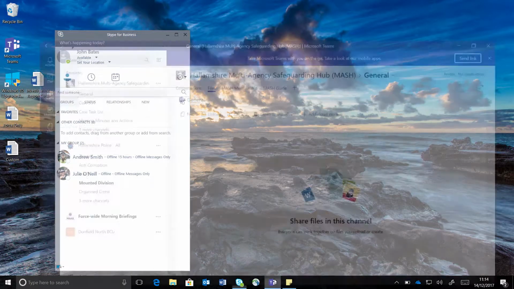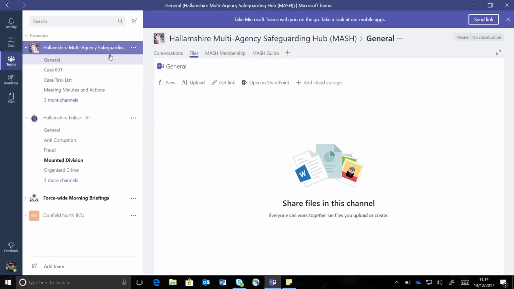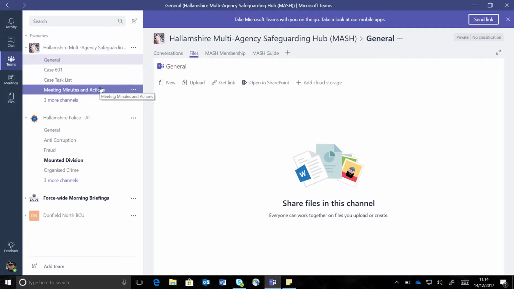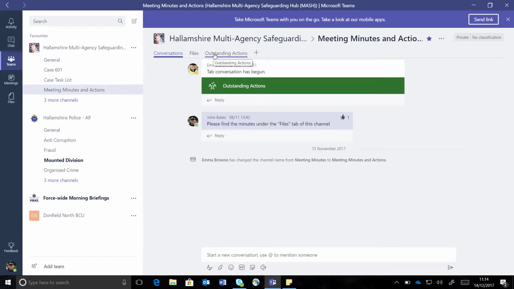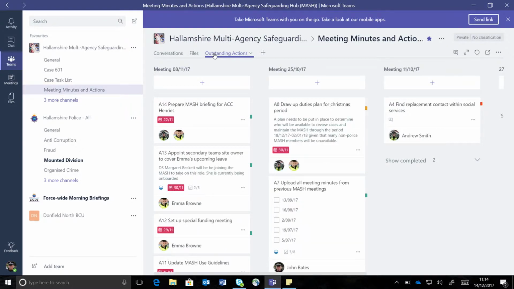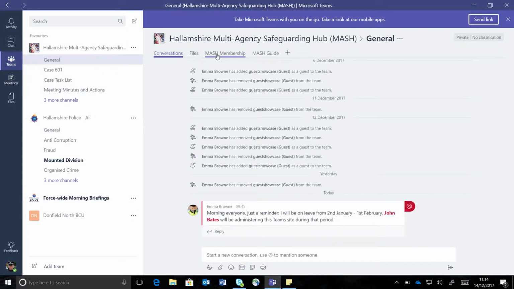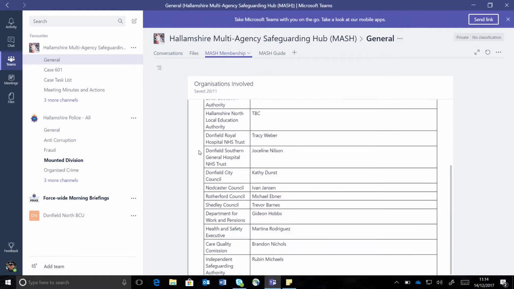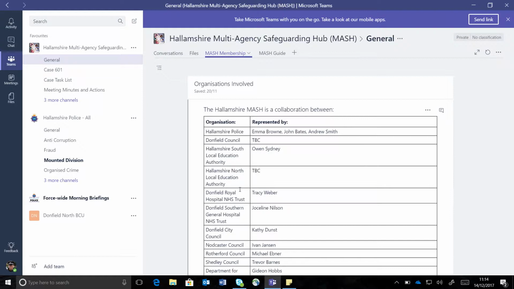Inspector Bates opens Microsoft Teams and goes to the Hallamshire MASH Teams site. Within this Teams site, there are multiple channels, some for cases, some for meeting minutes, and some with lists of outstanding actions. Inspector Bates wants to know if his contact, Patrick Sullivan, has already been added as a guest to the MASH. To do this, he goes to the General channel on the Teams site and opens the MASH Membership tab. This tab contains a list of all the agencies that are part of the MASH and members who are guest users. Inspector Bates can see that the Hallamshire Local Education Authority is not currently represented. He therefore needs to add Patrick Sullivan as a guest.